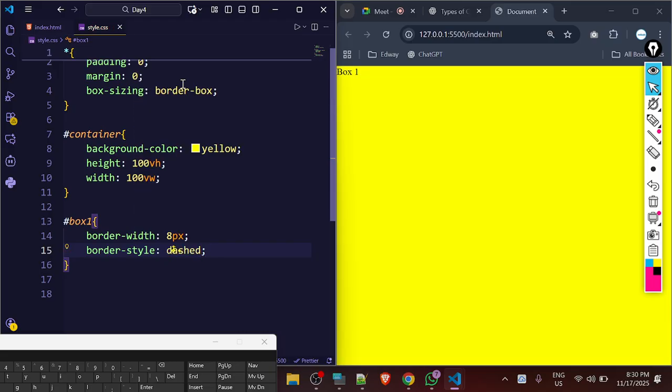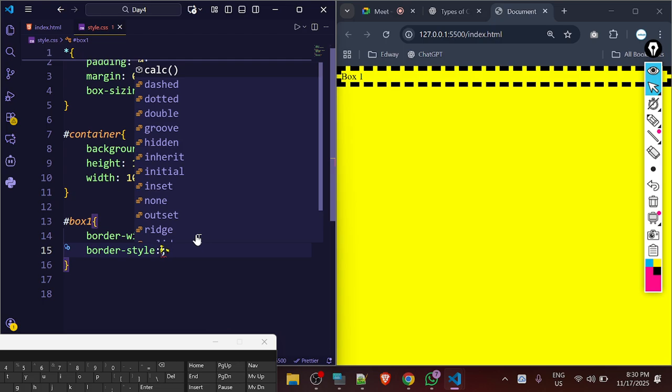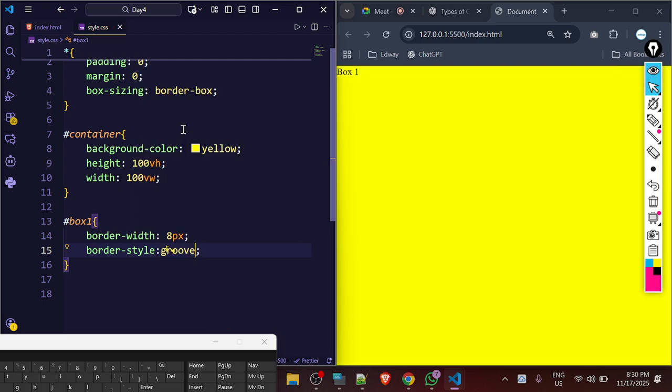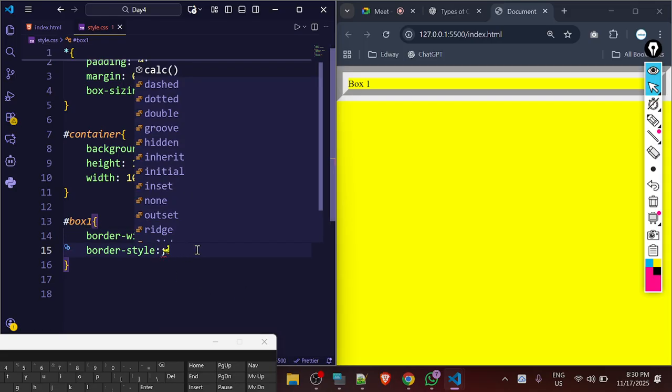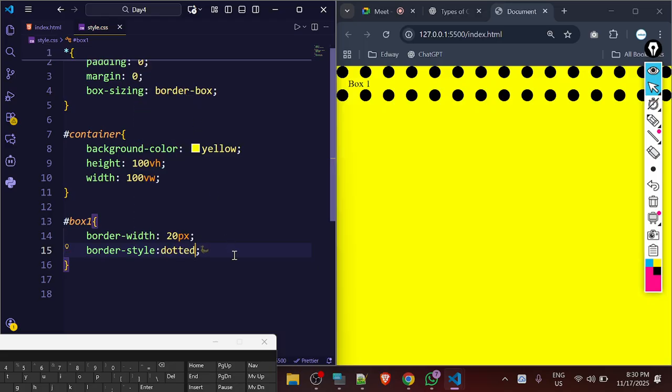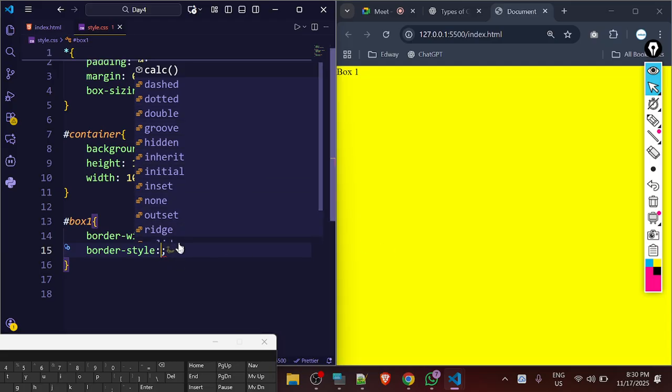So it is working. Let's try, I selected ridge. Let's try groove. Groove and ridge I selected, but it's not working at all. It's better to use Chrome browser right now. And let's try dotted. Dotted, I got it. And solid, I got it. And I didn't get groove and ridge. Maybe it's a browser problem.